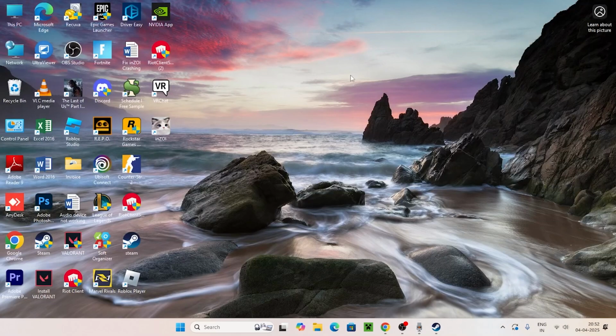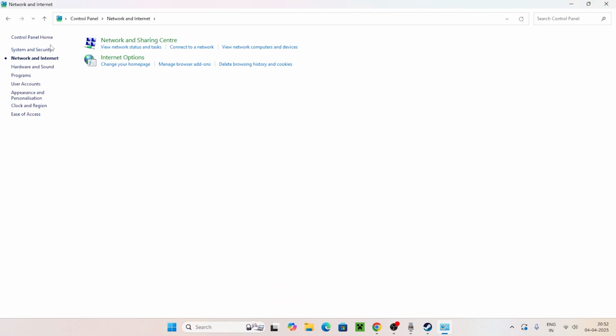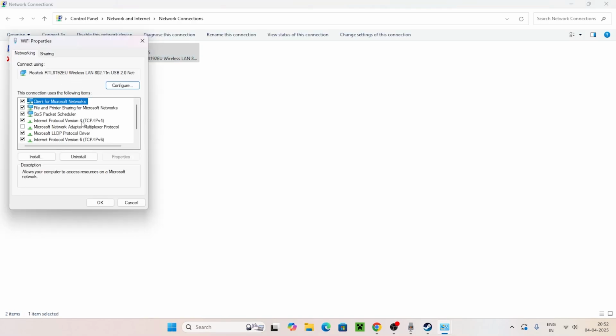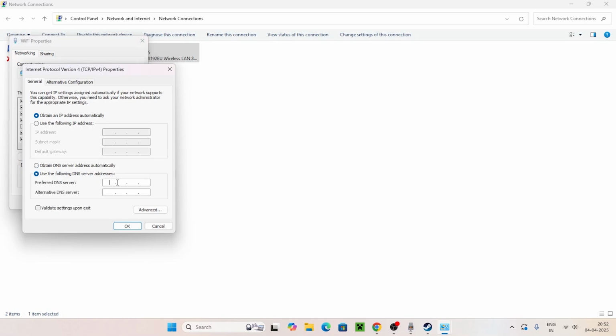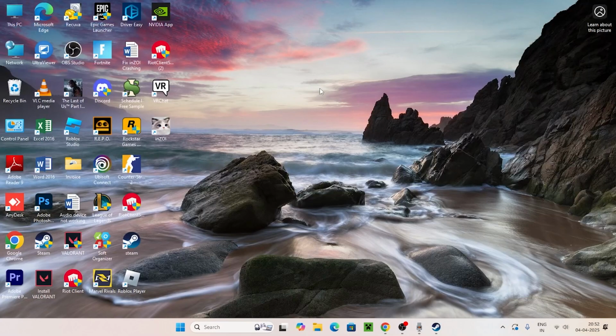Once it is deleted, if you're still having trouble, search for Control Panel, click on it, and navigate to Network and Internet, then Network and Sharing Center, and go for Change adapter settings. Select the Wi-Fi, right click and go for Properties, then Internet Protocol Version 4 (TCP/IPv4), and choose Use the following DNS server addresses. For the first one, type 8.8.8.8, and for the second, type 8.8.4.4. Once it is given, go for OK, close this, and check.